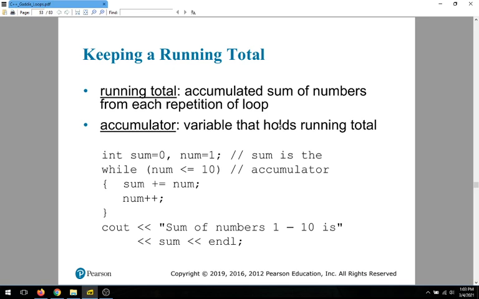So here, first time through the loop, sum is 0, num is 1, so 1 is less than or equal to 10, so we go into the loop. Now sum plus equals 1. Just like plus plus, remember plus equals means you add that number. So sum equals 0 plus 1, sum is now 1. And then num is 2, right here. Next time through the loop, 2 is less than or equal to 10, sum is 1, add 2 to it, it's 3, and so forth.